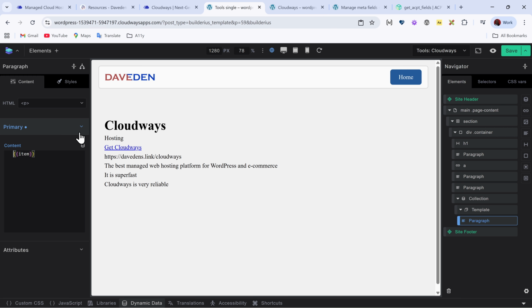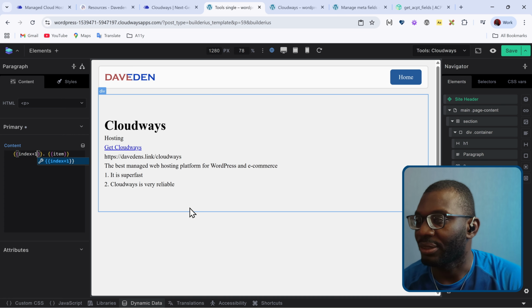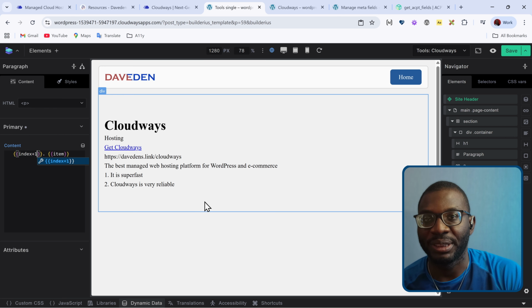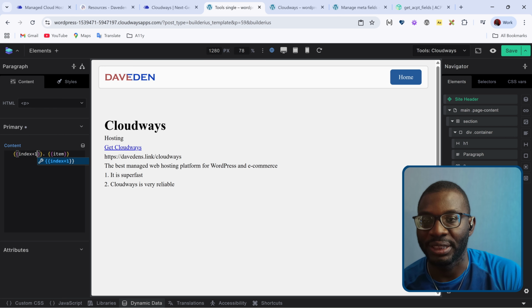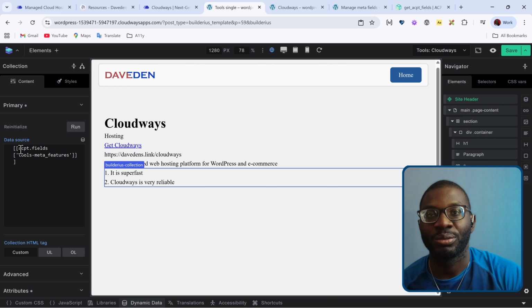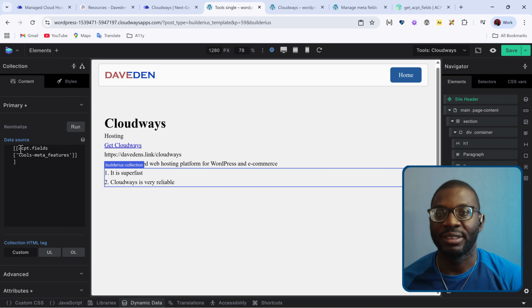I can put the index dot and see the values are returned properly. And we add the index to start from number 1. So yeah, that's how it works. So I think with Builderius and ACPT, what we just need to know is that we need to convert the dot into square brackets, and then they will pull in successfully.